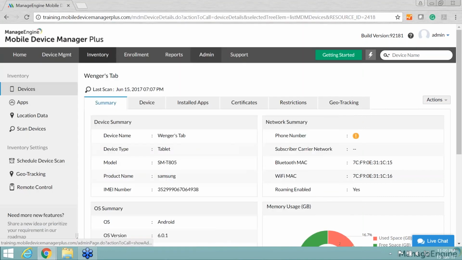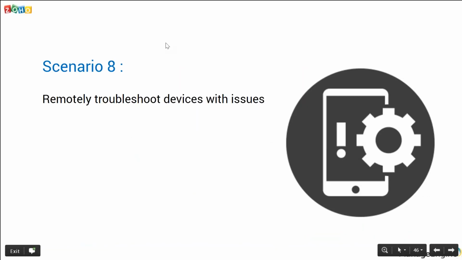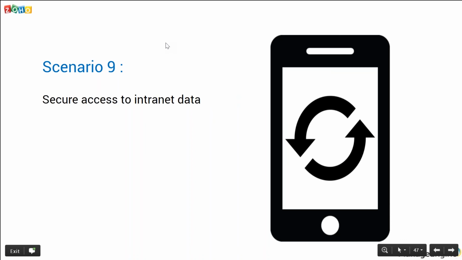into the next scenario. So some employees might require access to corporate resources on the go, and setting up a VPN is a bit of a tiresome task. But using Mobile Device Manager Plus, it can be provisioned to the employee's device instantaneously. Let me take you back to the product console.